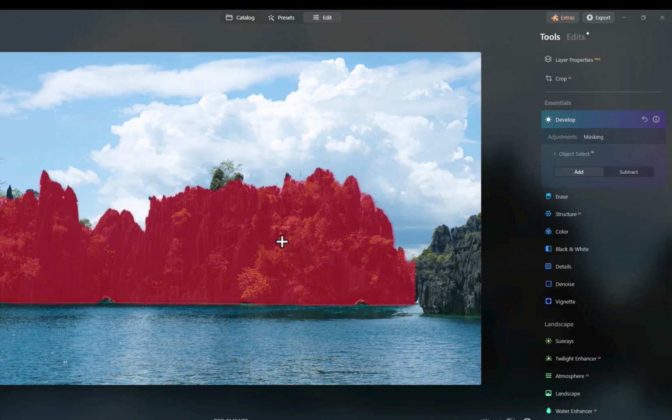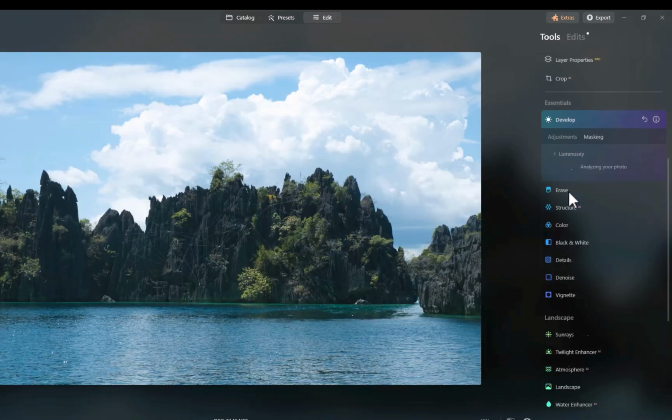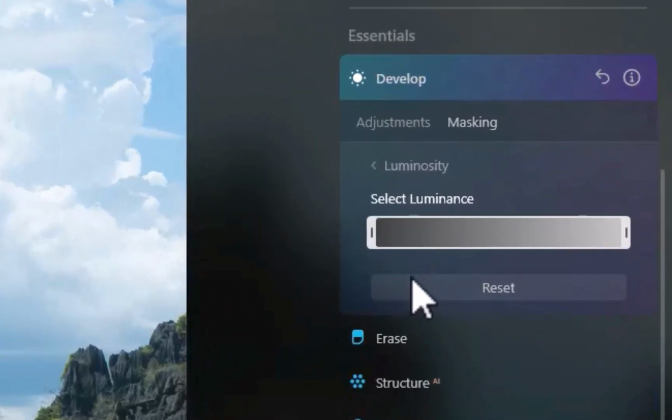That brings us to the second masking tool, luminosity masking. Let's try that now. Choose luminosity mask. As you can see, a luminance range slider is presented. The range slider represents the luminosity values from dark on the left to light on the right. Initially, this slider is set to cover the entire range.